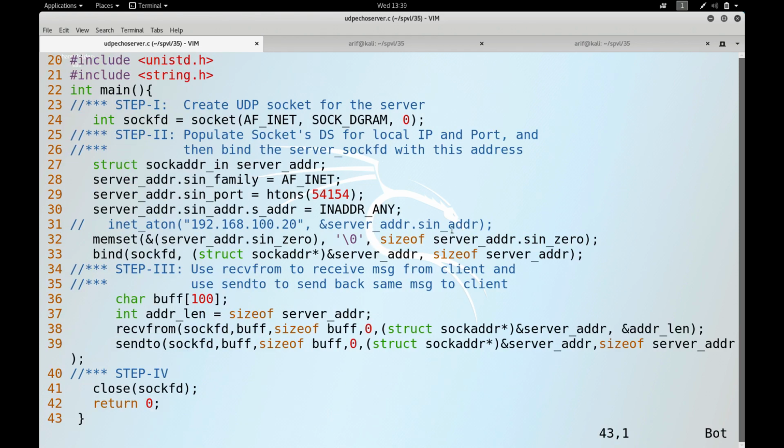Once again we have created the socket, the UDP socket. I have populated the sockaddr structure, and the port number I have used is 54154. Instead of specifying a specific IP, I have used a constant INADDR_ANY, which is a macro for address 0.0.0.0, to be used for multi-homed hosts. That is a computer with multiple IP addresses.